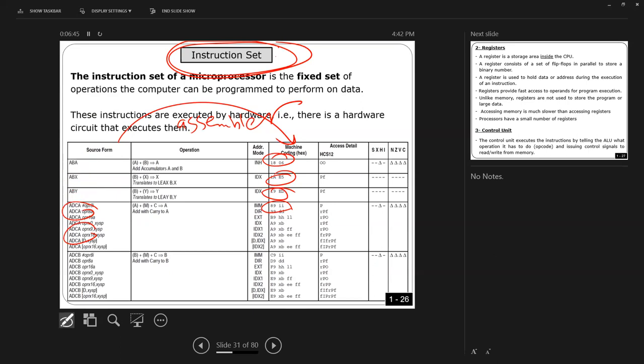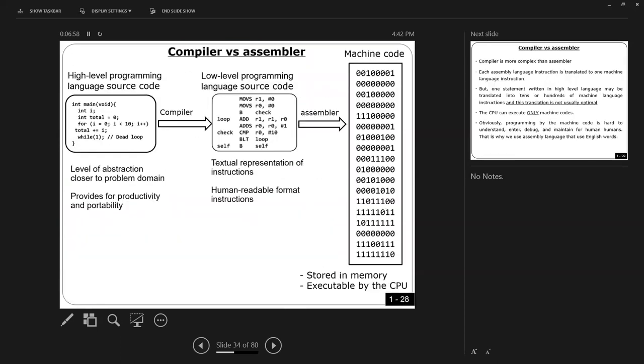Okay. Yes, I'm writing English words, but every instruction here is going to be translated into one instruction for the hardware, okay? And this is completely different from a high-level programming language, as I also explained last time, okay? So for a high-level programming language, for example, like C language, this is high-level. So what do you mean by high-level? It means it's very far from the hardware, okay?